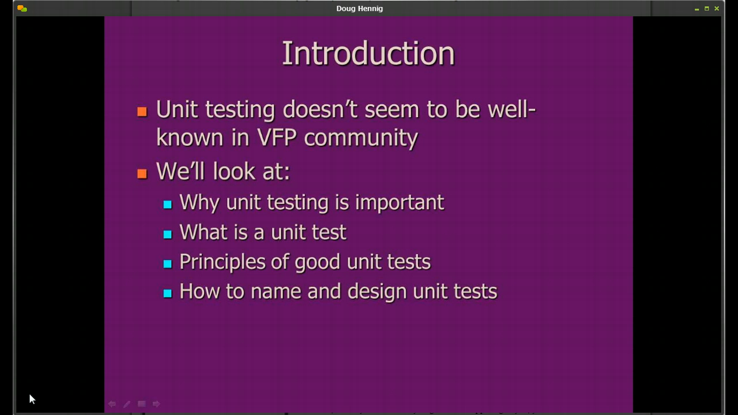There are dozens of testing frameworks and tools available, but for some reason it just never got a lot of traction in the FoxPro community. There haven't been a lot of sessions at conferences. There's not a lot of white papers, not a lot of articles in magazines or other places. So hopefully this session will try to turn that around a little bit.